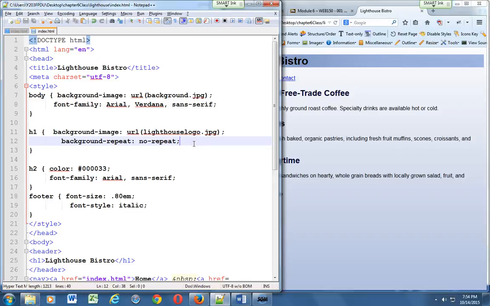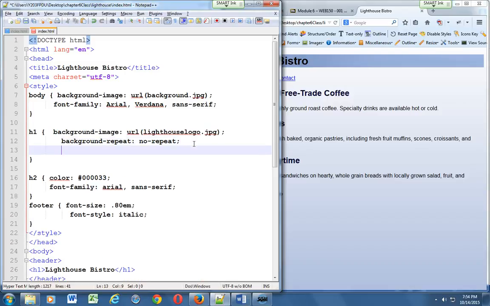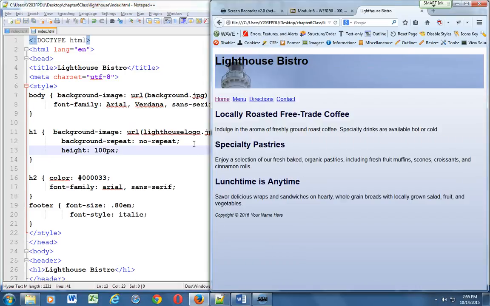The next thing I'd like to code in is the height and the width. I'm going to do the height first, so let's type in height, and our height is going to be 100 pixels. I'll save that, flip-flop, refresh, and now I can see it coming together a little bit better. We still got some issues, but we'll work those out.